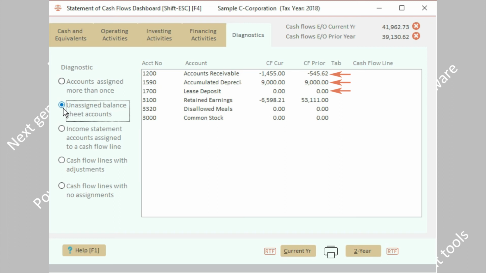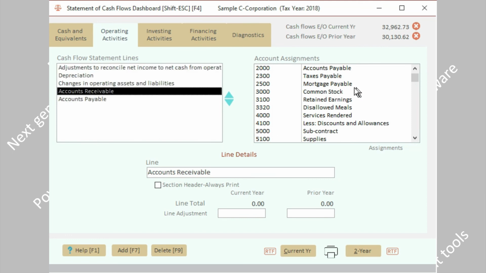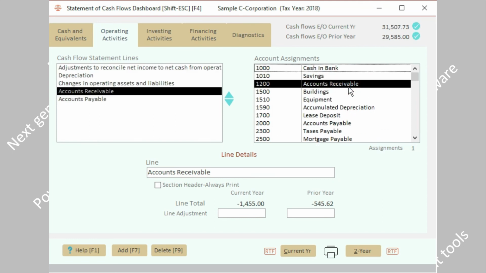Cash flows from retained earnings can be ignored, unless there were distributions, or other changes, to retained earnings, other than net income. I'd like to show you the finished product, so let's fix these errors. Okay, great. Cash flows are once again balanced.